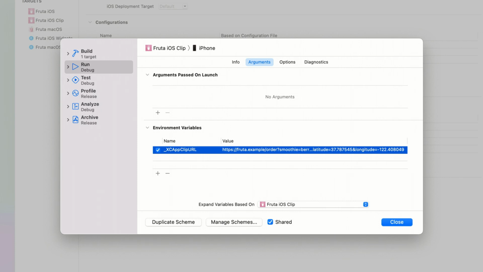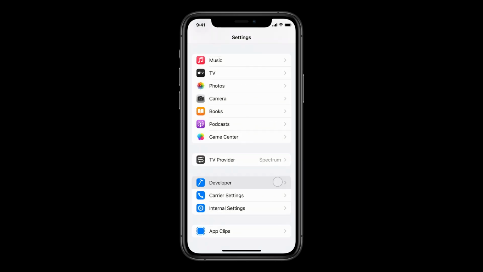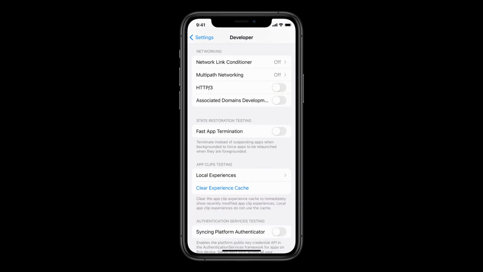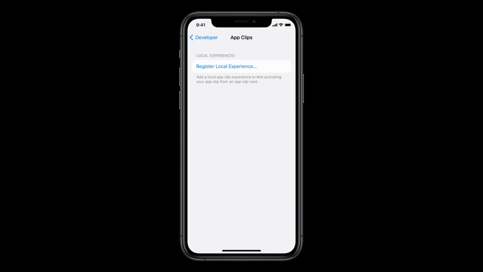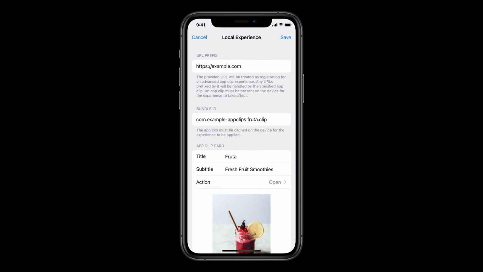To see your in-development clip surfaced by the OS similar to production devices, navigate to Developer Settings and create a local experience. You really need to try this out before submitting your clip to get a better feel for how your customers will use your app clip on their devices. Otherwise, you're missing out on some great opportunities to test many of the ways your clip can be invoked, like scanning a code in camera. It's also a great way to try out new features in seed builds before they're available in production, like the new app clip card experience in Safari.